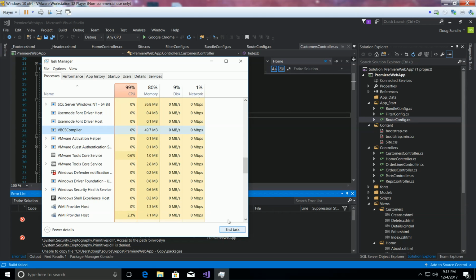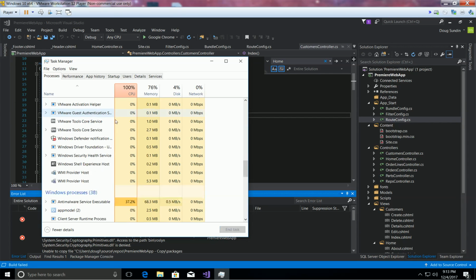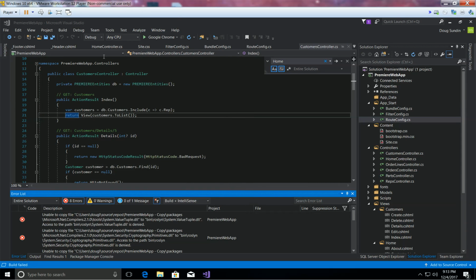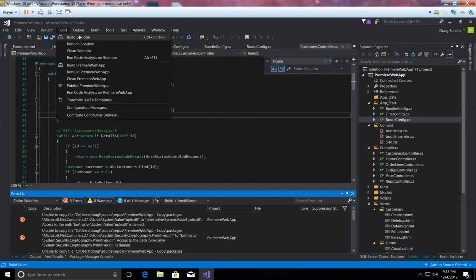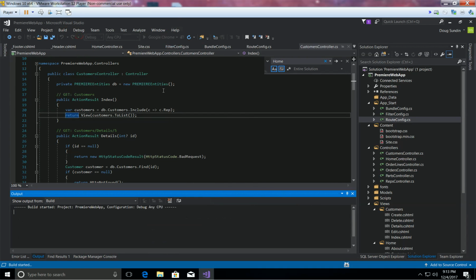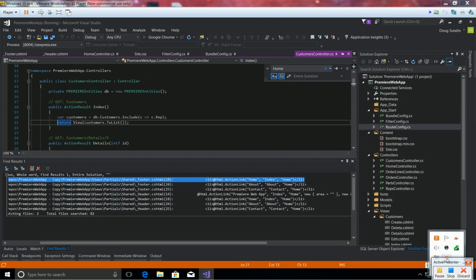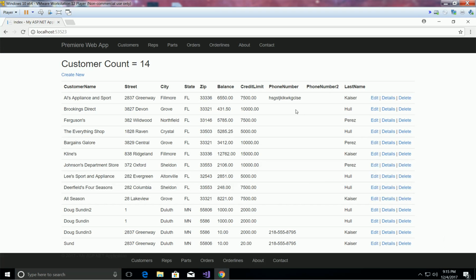For some reason, the compiler that's used to build the code got stuck running on my machine. So just go ahead and click End Task on that. Then you'll be able to come back to the project and give it a build. And once the build is completed, go ahead and fire the program again.